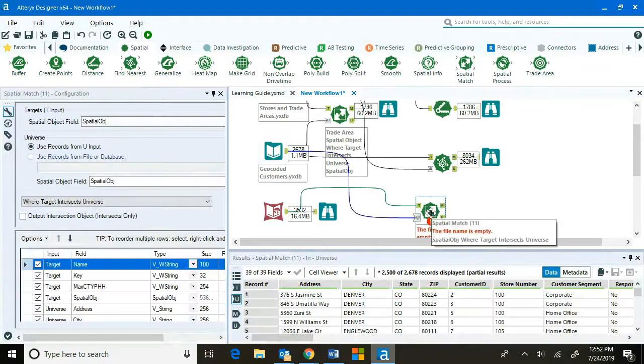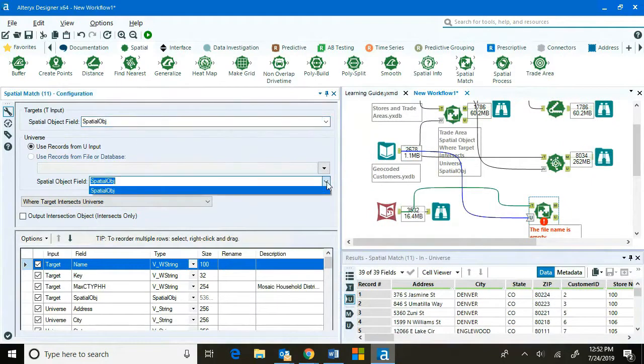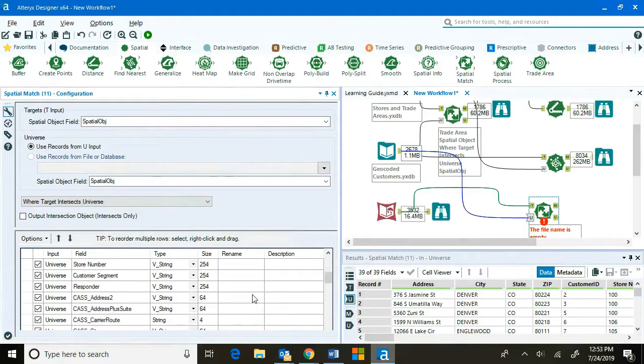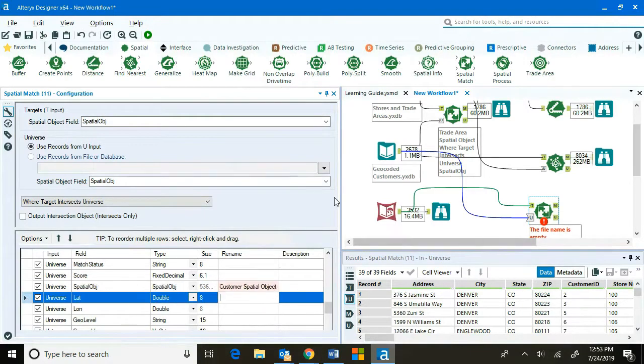And then I want to look at the data and rename my spatial objects as they're coming through. For my target, I have just a spatial object. For customers, just a spatial object. It would be a best practice here to rename those. So I'm going to call this block group spatial object. And then for my universe, get down to that spatial object as well. There we go. And call that customer spatial object. So now I can tell these two apart as I do the spatial match.